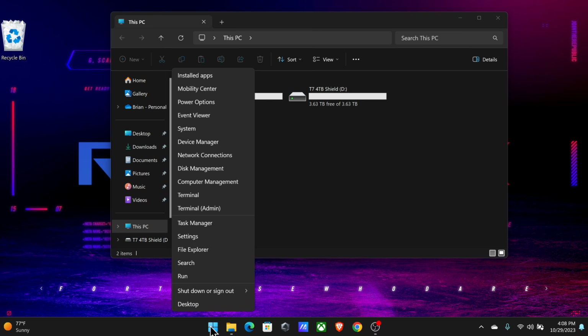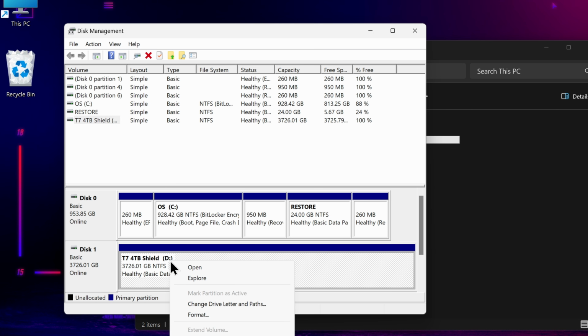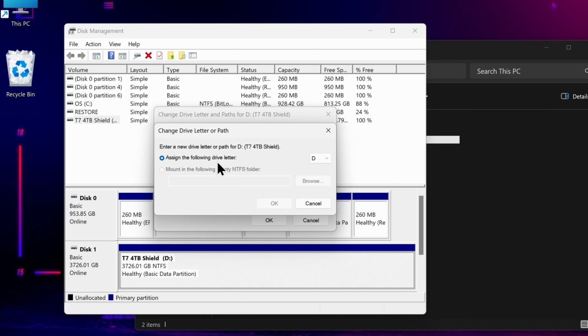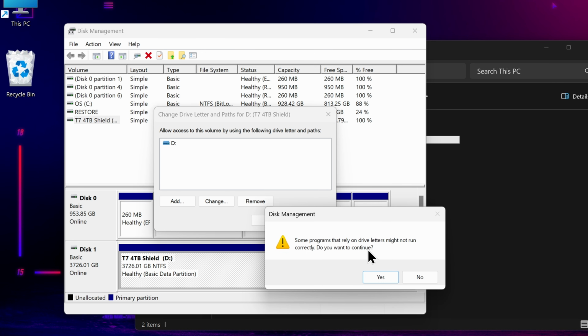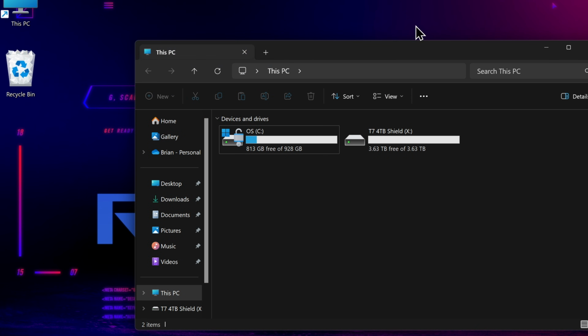Right-click the Windows button, choose Disk Management, select the drive, and we want the D drive. Then right-click and select Change Drive Letter and Paths. I'll select Change, use the drop-down, and select a different letter. I think I'll go with X for this one. Now you're going to get a warning about changing paths. Click Yes, and that's it. Now our drive has a different letter.